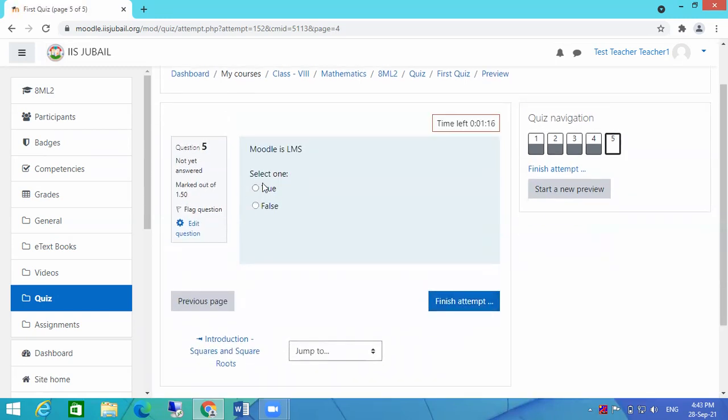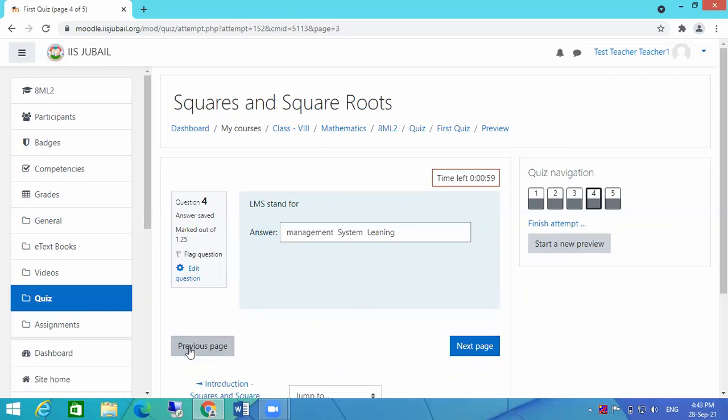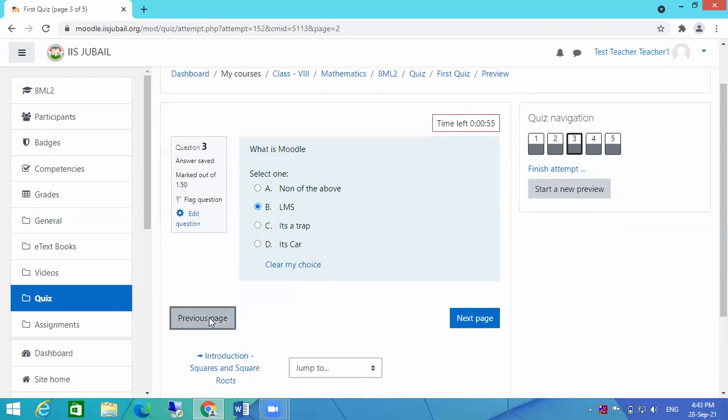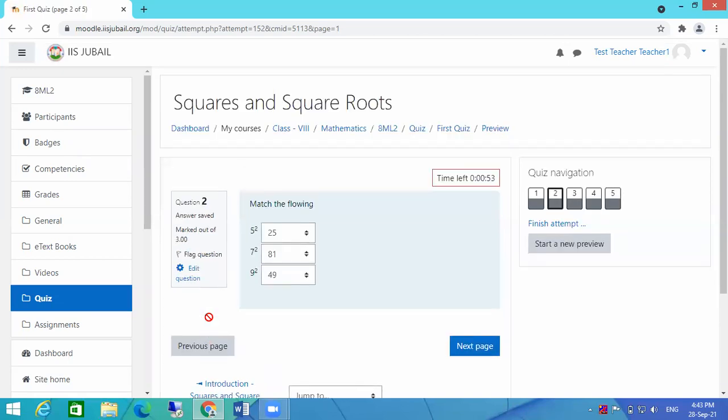Okay. Model is LMS, true or false. We have given true, so I will just select false and see what will happen. So all the 5 questions I have added. Once I click on it, if you want to go back, you can always go back and check your answers. It is not going to delete whatever you have selected or typed.